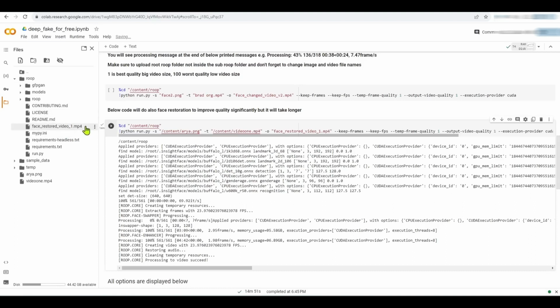Within minutes, your video is ready. Look, deepfake reels are ready. This way, you can swap your influencer into any free-to-use video, and that's it.